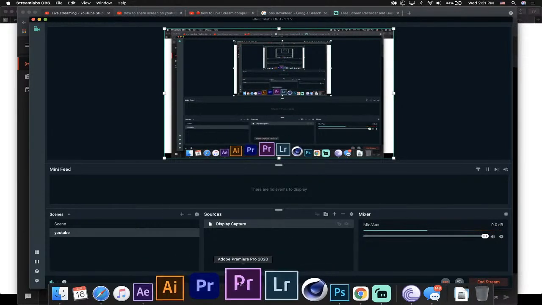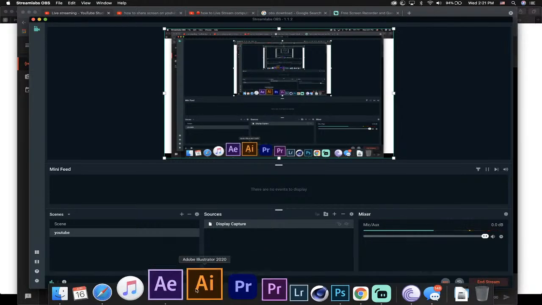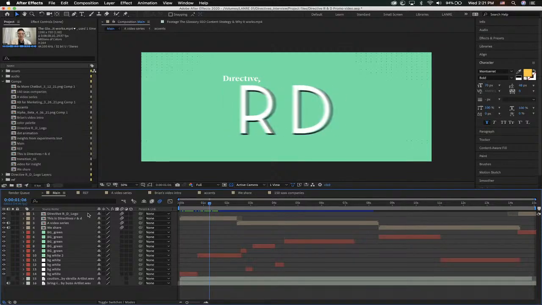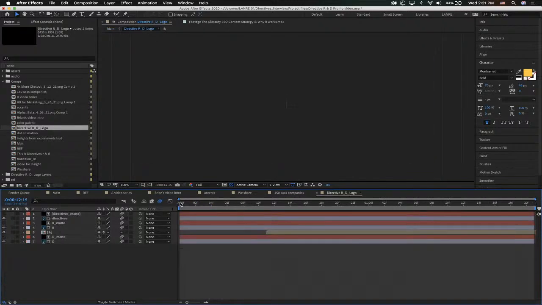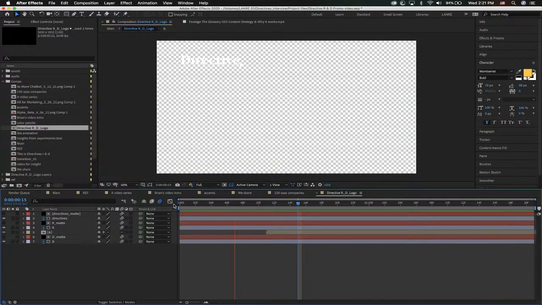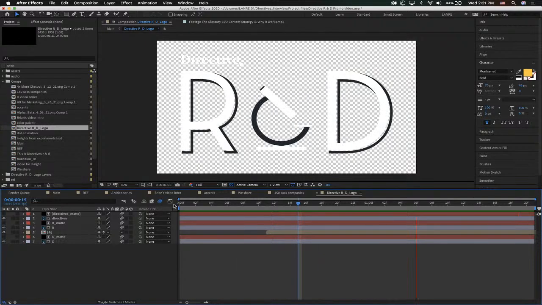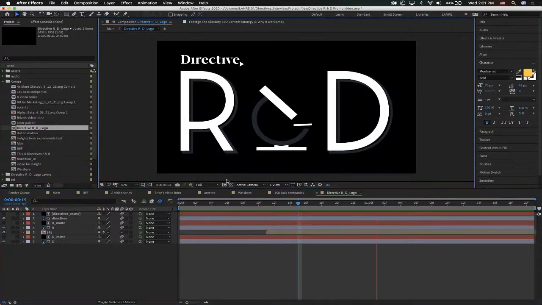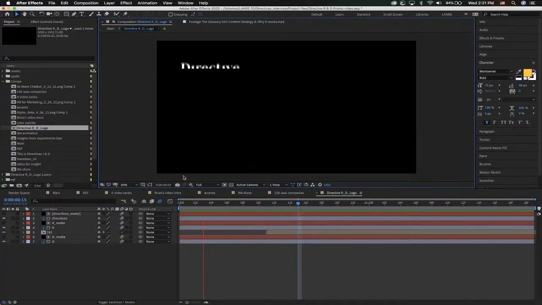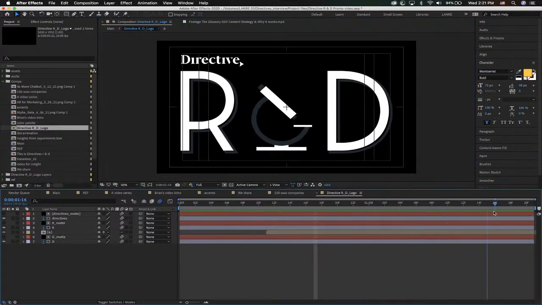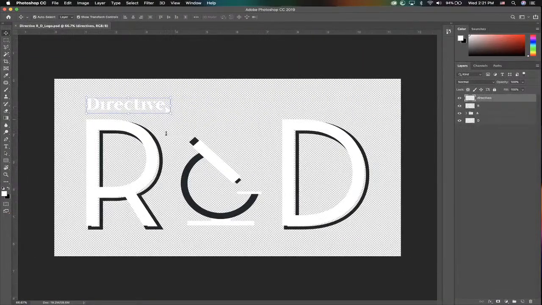But anyways, what we're trying to do today is this logo animation right here, and I'm just gonna pull it up. This logo animation right here is what we're trying to recreate. So the way I went about this, so you guys can see it better, is I was given this logo in PNG, and I brought it into Photoshop.